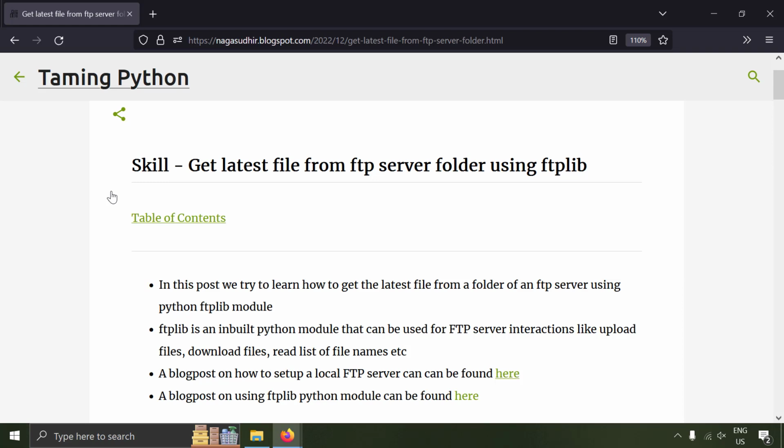Why is it a separate topic on how to find the latest file of an FTP server folder? Because finding the latest file from an FTP server folder is not straightforward, and it may require different approaches based upon the setup of the FTP server. That's why we are covering it separately.